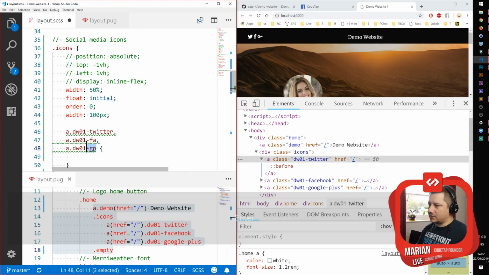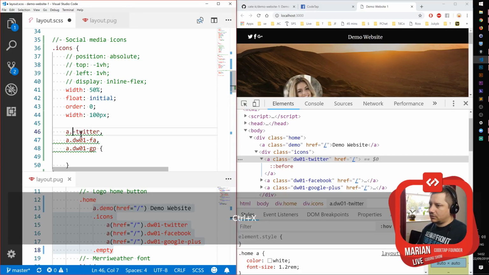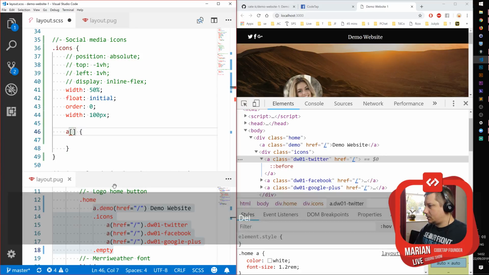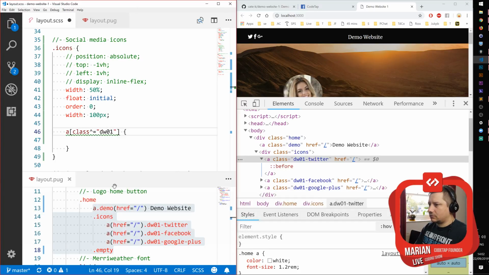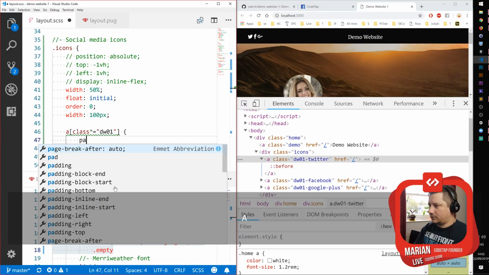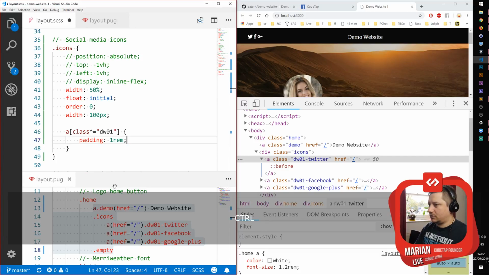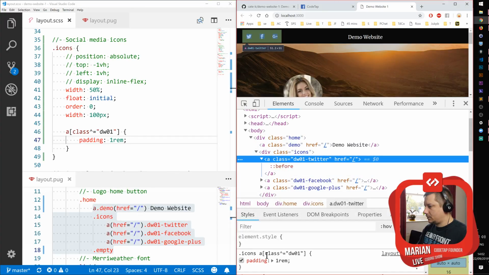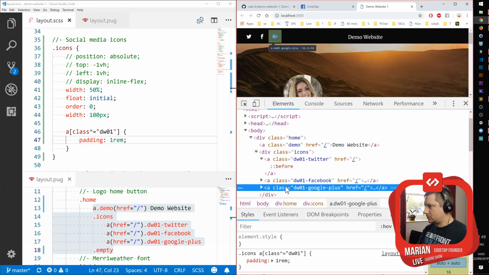I want to only write once, and to do that, I can say the A tag with the attribute class that starts with, I think it's this one, the caret sign. And then starts with that, and I want it to have a padding of 1 rem, and then we see what happens. And if you look into it, see, it selected it because otherwise we wouldn't get this over here. And it also selected this one, and it also selected that one, and the icons are sitting nicely over there.